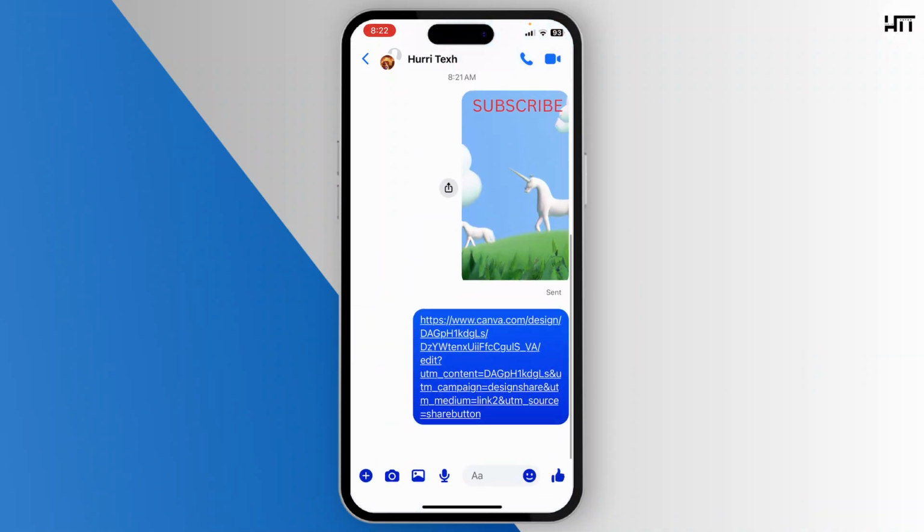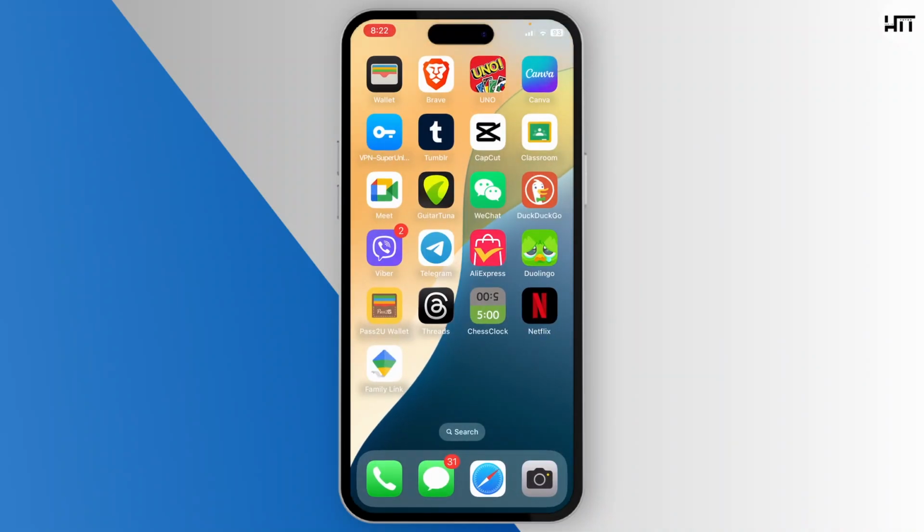And there we go. And that's basically how you do it, guys. That's how you send Canva file in Messenger.